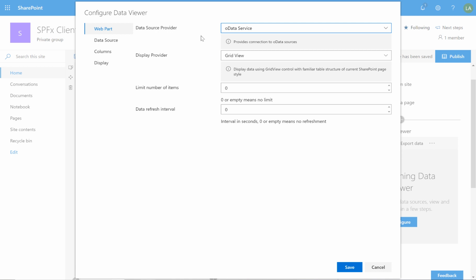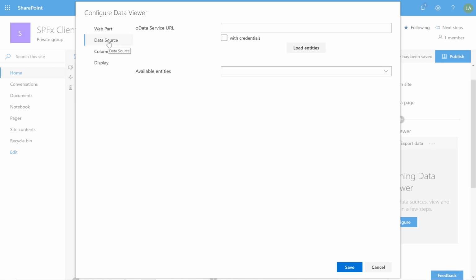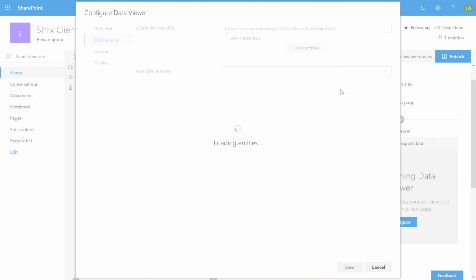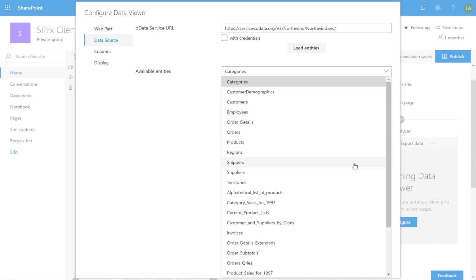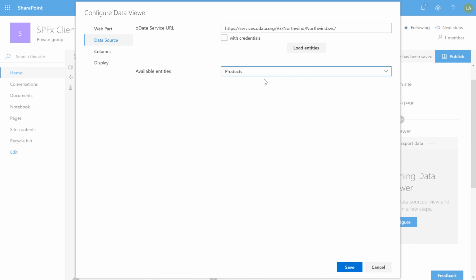And finally, if we were choosing OData service, which is the example I'm going to give, we can go through and select the data source tab and type in, or paste in in this case, the OData service URL. And if you wanted to test out the Data Viewer, this is a great way of testing it. You can connect to this same service, which comes from odata.org, and paste in the URL to that service, and then you can click onto load entities, and that will give you a number of different data sources that you can try out. So the first one that I'm going to connect to is the products entity, so we can return a list of products on our page from this OData service.